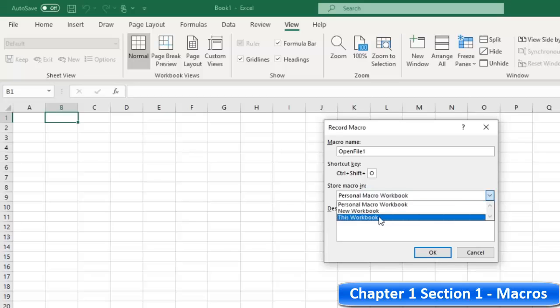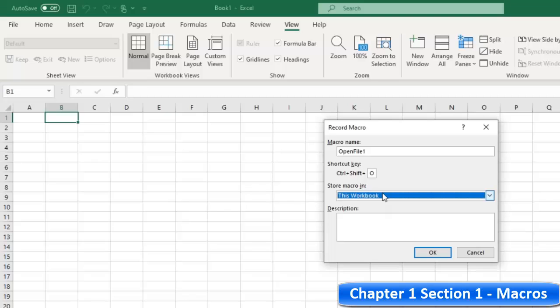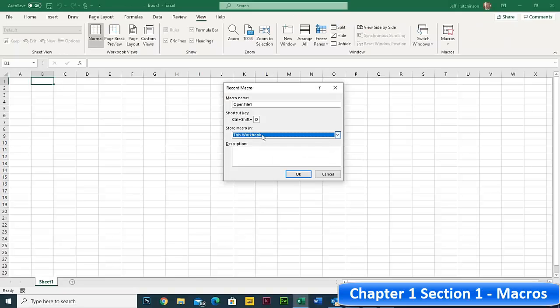Now, let me give you an example, and we'll do this a little later too. If I want to store something here, let's say I was going to do a form. And I write the macro to do something to the form, but I want that macro to be stored in that form. So that would be an example of having one that should be stored in this workbook. That means if I email that form to somebody, I want the macro to go with it.